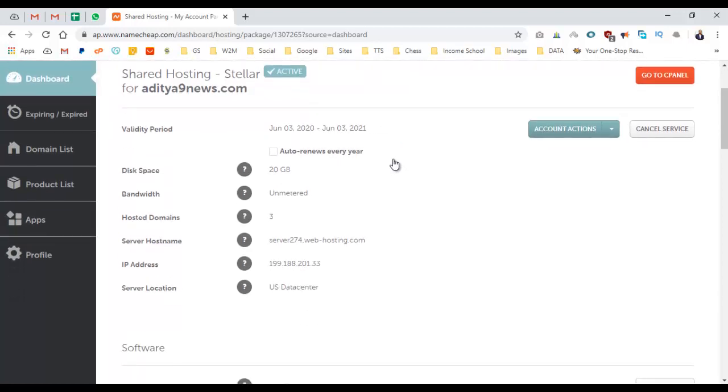Here you can see this is your hosting information. It is showing disk space is 20 GB, bandwidth is unmetered, hosted domains are 3. That means you can add up to 3 websites in the single server. Server host name is just where the server is located in their servers, and the IP address, and the server location is US data center.